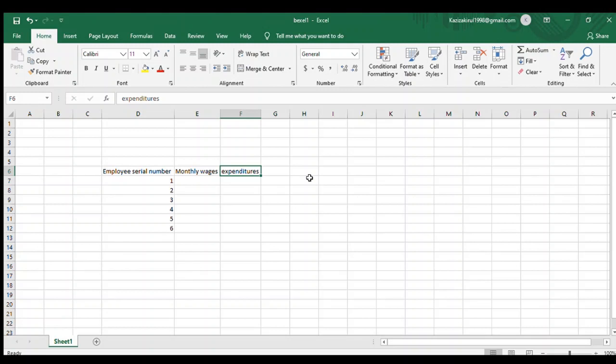So I will fill the cells using the I-beam cursor. Here by clicking I will see the I-beam cursor. I will enter the data over the rows and columns.